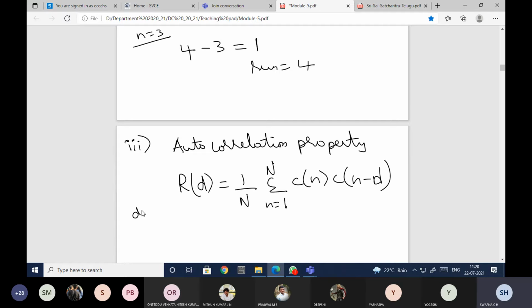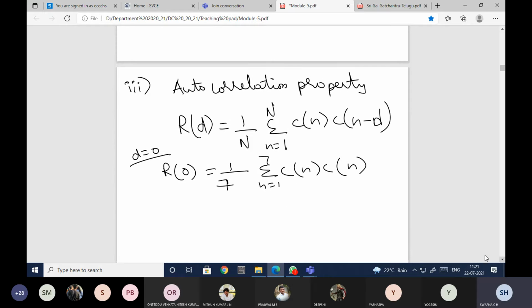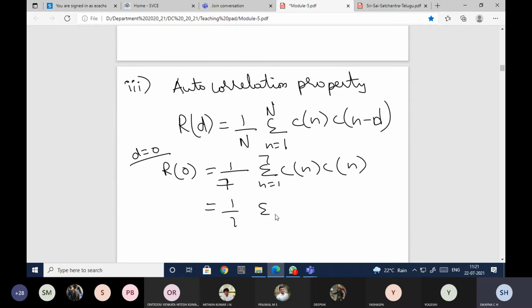First let me take D is equal to 0. So you will have R of 0 which will be equal to 1 by N, where N here is 7, summation n is equal to 1 to 7, C of n minus 0, which is n. So it's nothing but 1 by 7 summation n is equal to 1 to 7 C square of n.